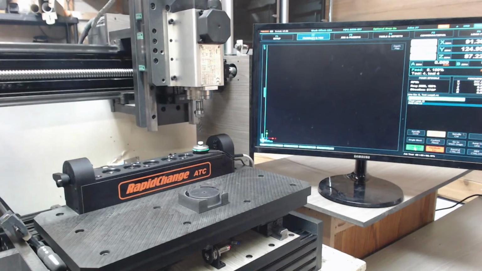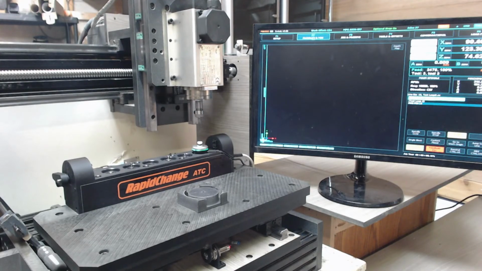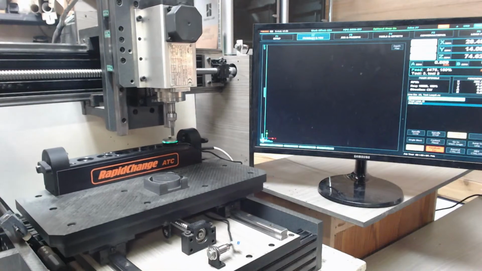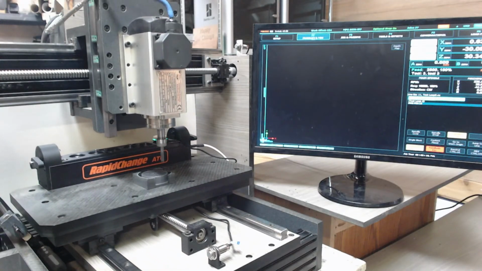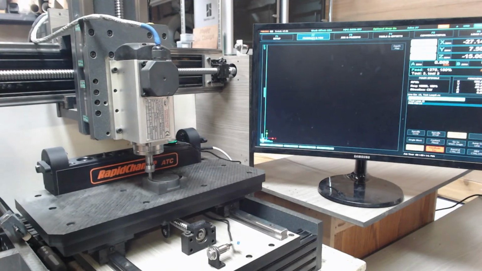It's so new that I know a lot of people can't really figure it out. It's hard to believe that it actually torques the cutter on tight enough to cut.